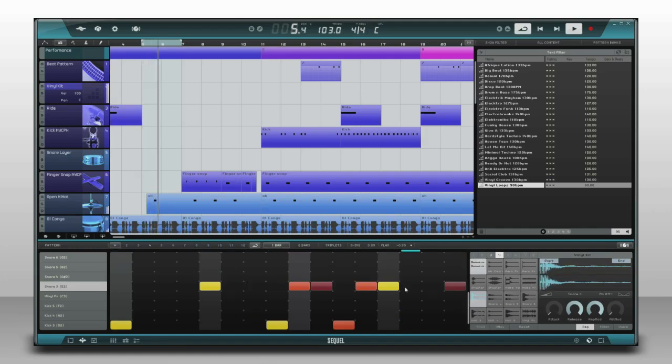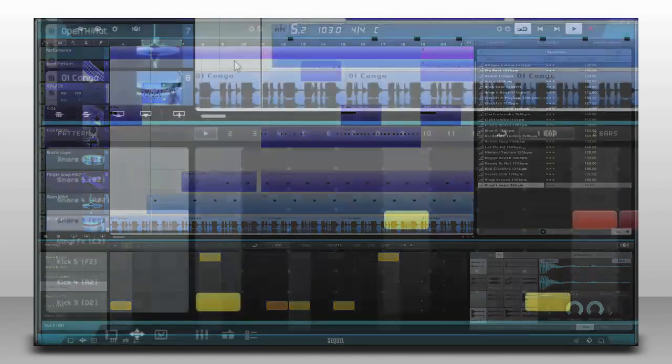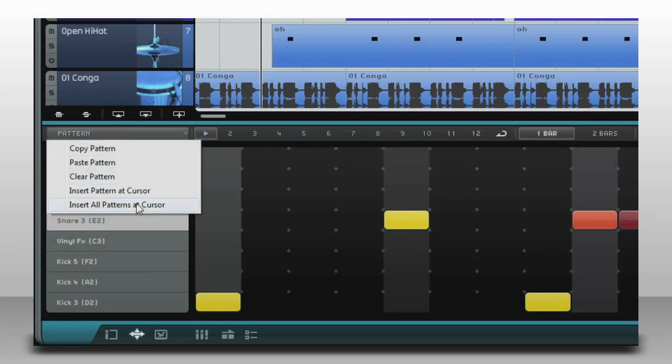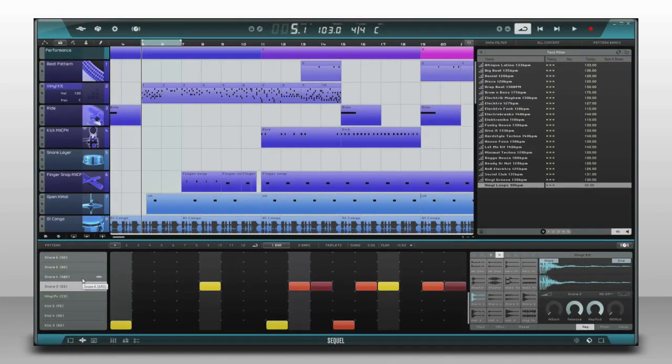And once you've got your pattern locked down, it's easy to drag it up to the beat track. Drag each of your patterns up and put them in the order you want for your song. You can also select Insert All, and all of the patterns will be inserted in the project window one after the other.